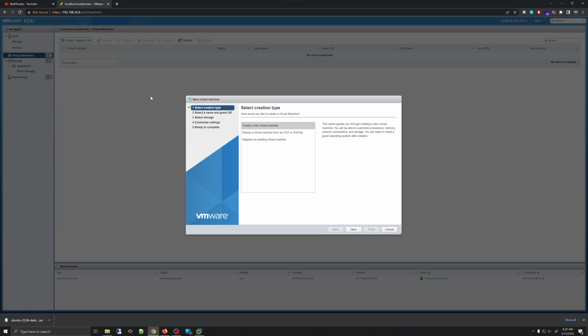One of the unique things about the ESXi server is that you don't actually need to download the Ubuntu ISO, for example. It has the ability to pull that ISO directly from the internet as it installs. And we will look at how it works as we go through the installation process.